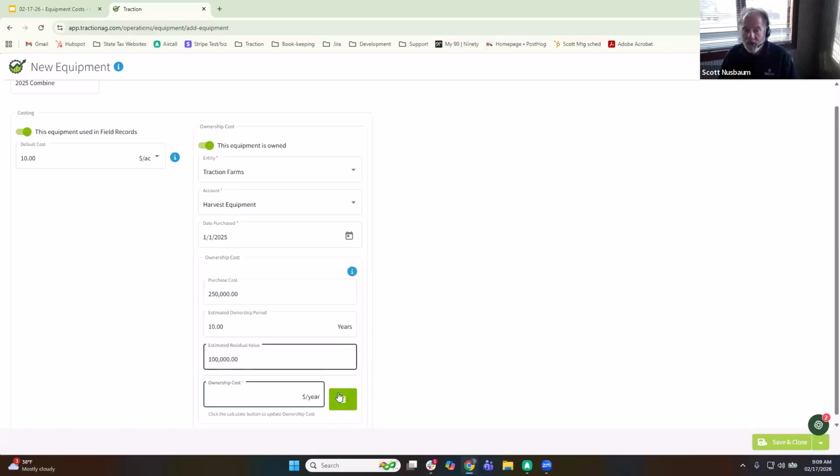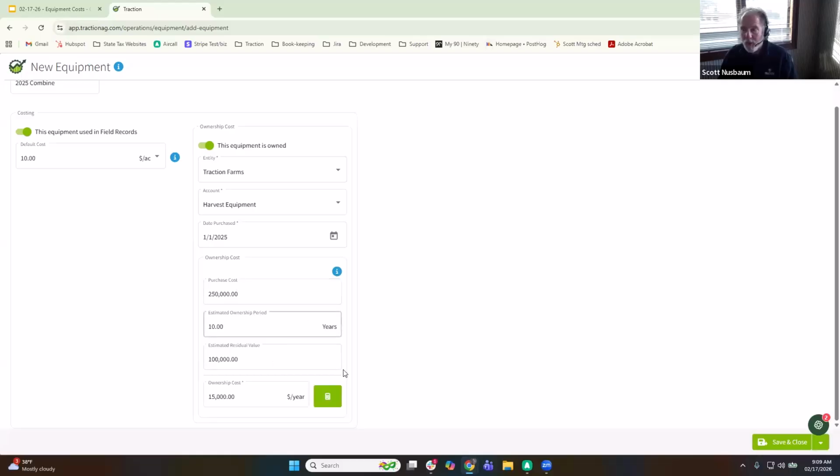So based off the values I typed in, I can just click that calculator button. In my case, it calculated $15,000. Now, if for some reason you don't like that number, or you've got a number you really want to use there, you can change it and make it whatever you want. We're just calculating it to give you a starting point. As we spread the actual cost of this equipment over the fields where it's worked, we're going to take the ownership cost plus any other costs like repairs, and that's going to be the cost that spreads across the fields.